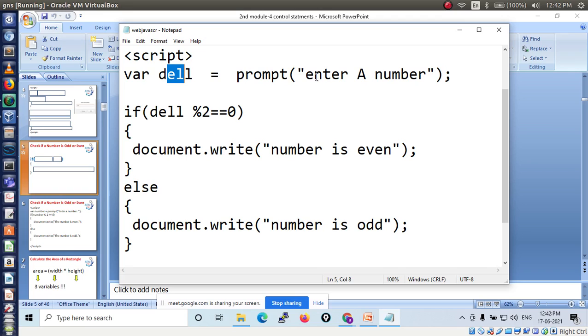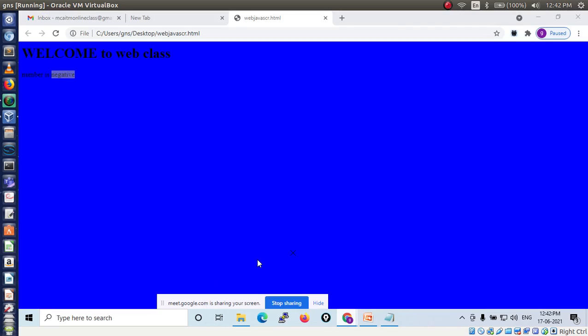Enter a number should be stored in del. Then take this del variable, applying the mod 2 operation equal to 0. Then document.write number is even, or else number is odd. Let's see this output, what you will get.